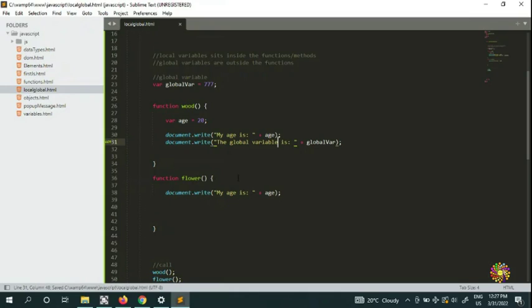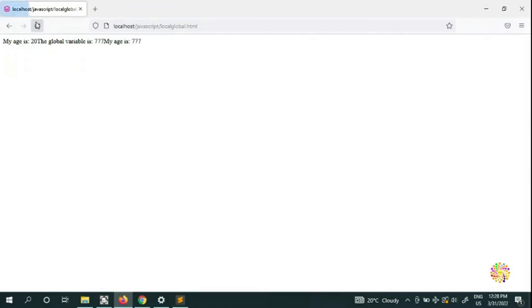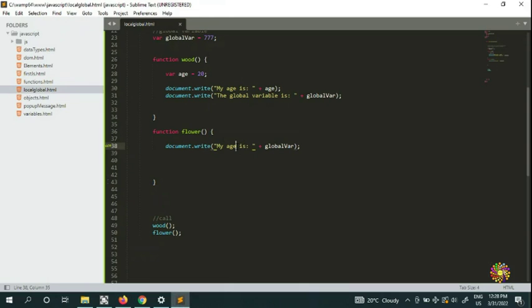Now we come here and change this one. We put a global var here underneath to see. You're going to see that whatever we put here, instead of my age is, it just says the global variable is, and you can see that the global variable is this one here.